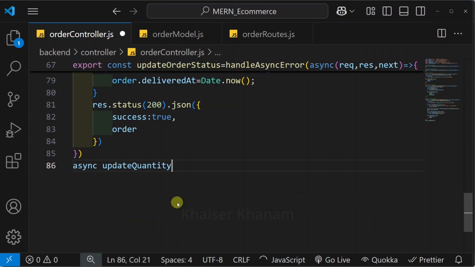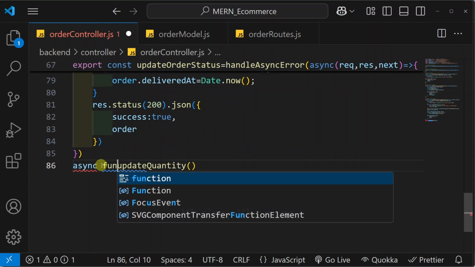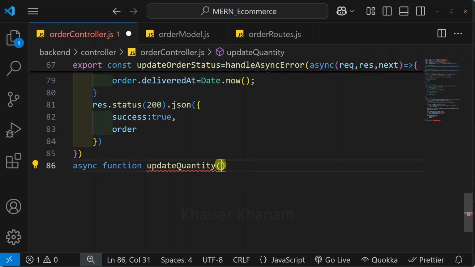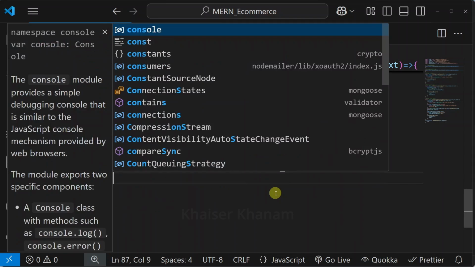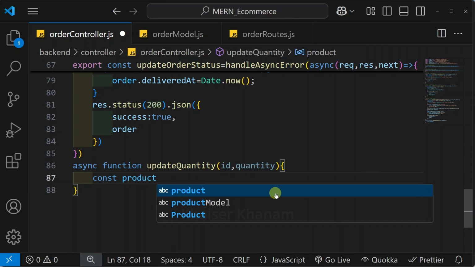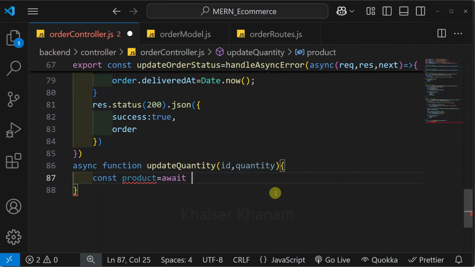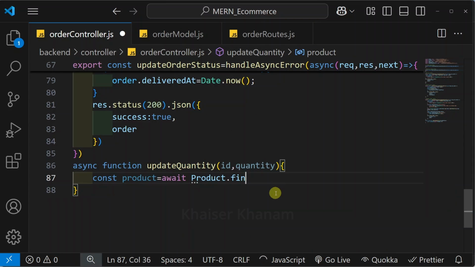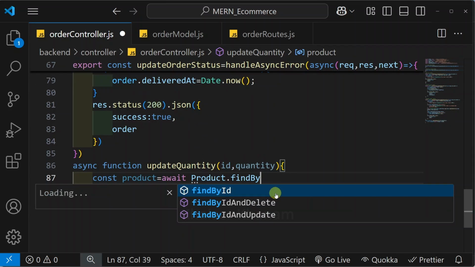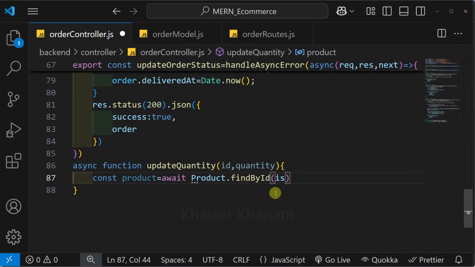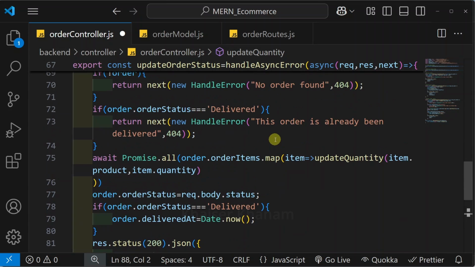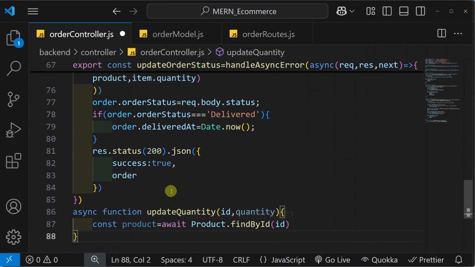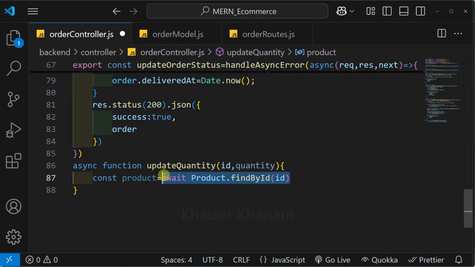Below this, I will be creating an async function. Here, let me pass the function name. Inside this, I will be passing parameters id and quantity. I will create one variable and give the variable name as product. Inside this, I will pass await, then the product model, and on this I will apply the findById method, inside which I will pass the ID. So from this function, we get the product ID. That ID we pass, and we find the product with that ID.